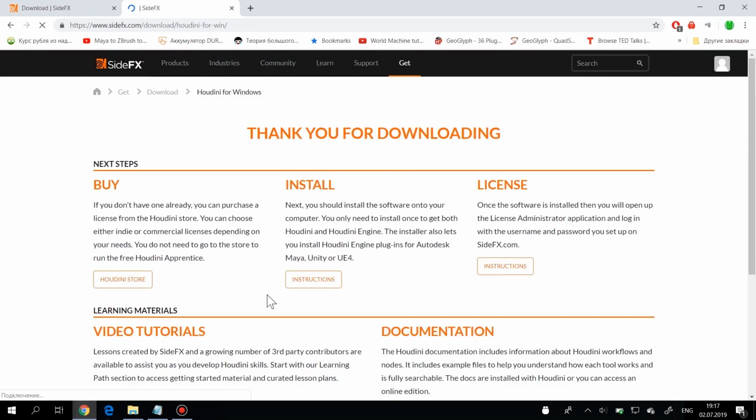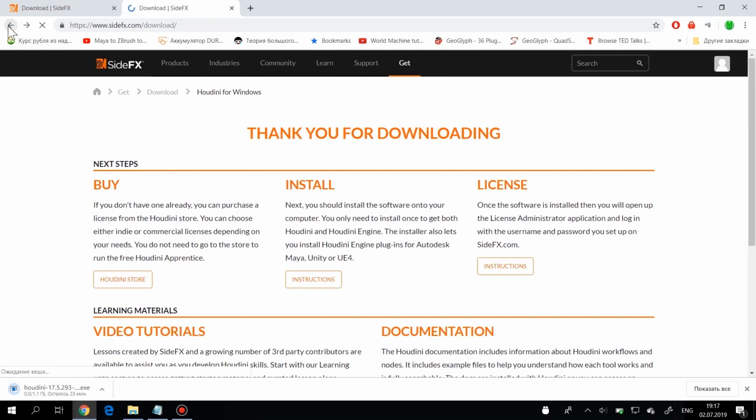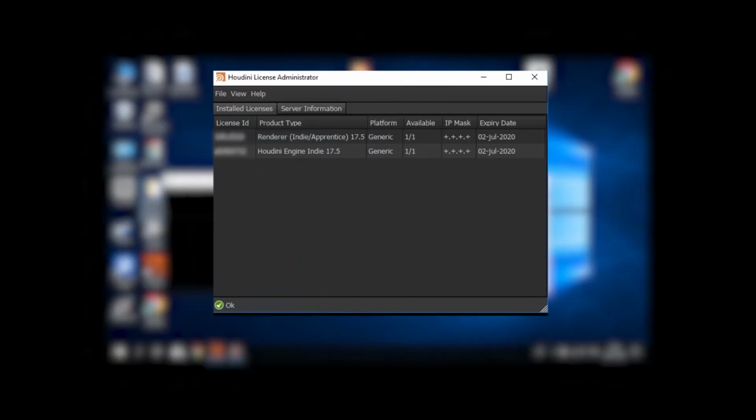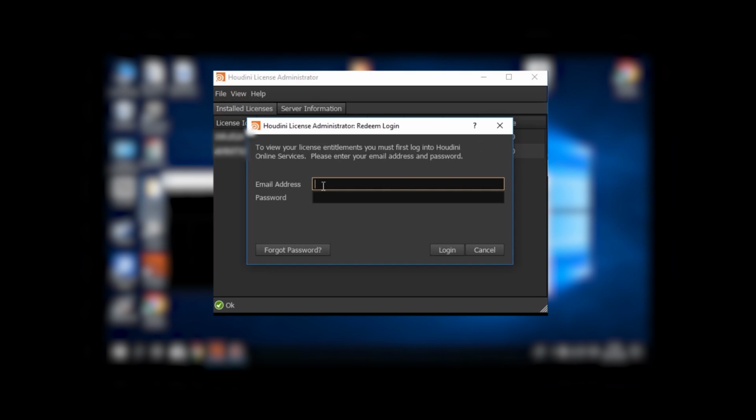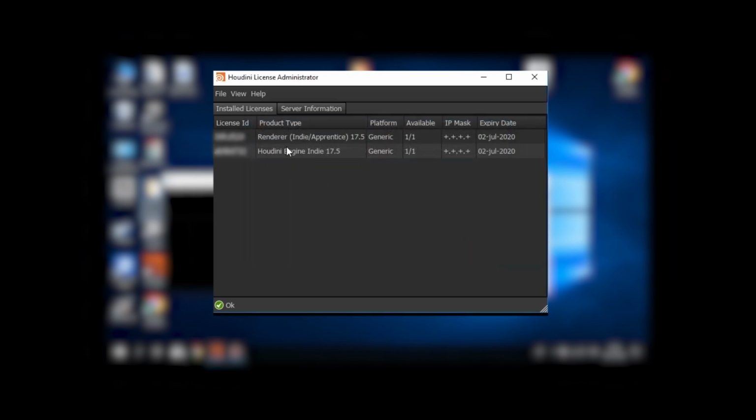You should receive an email with instructions. Follow the instructions and download the Houdini installer. And here is an important step. After you install Houdini, go to the Houdini License Administrator, find it in the installation folder of Houdini and run it, and go to File, Install Licenses, and enter your email and password from the sidefx.com site. After this you should have two licenses, and the Houdini Engine plugin should work fine inside Unreal Engine at this point.